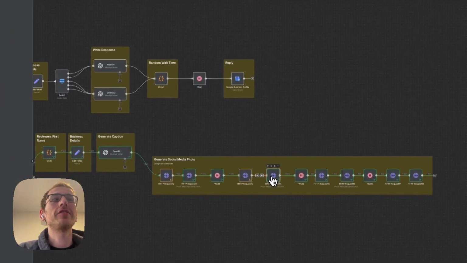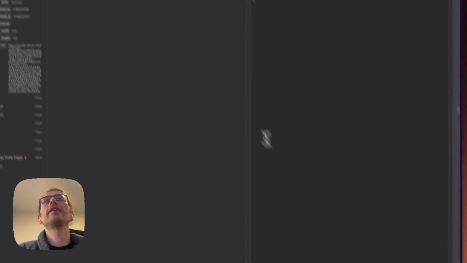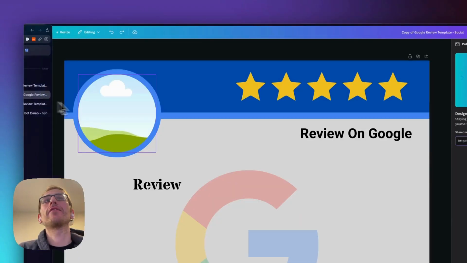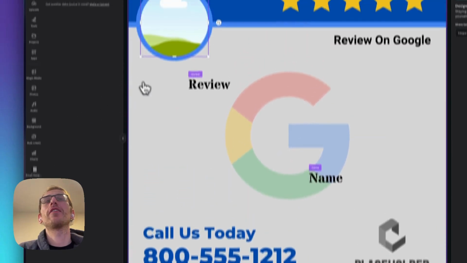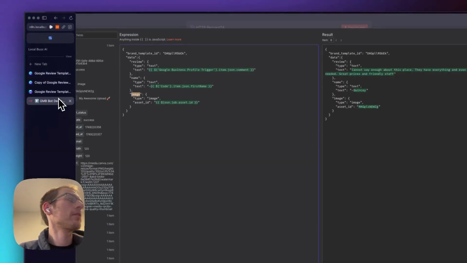And then we need to create the autofill. So this one is where you put in the brand or the template that we made earlier in Canva. That's the ID. And then these are the fields. Now these you need to rename to whatever you called them in Canva when you filled in the data fill options. So you see here we have review, name, and image. And then in Canva, if we look at the autofill, you've got image, review, and name.